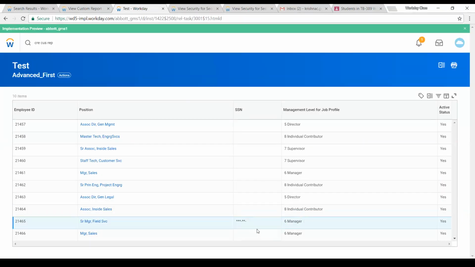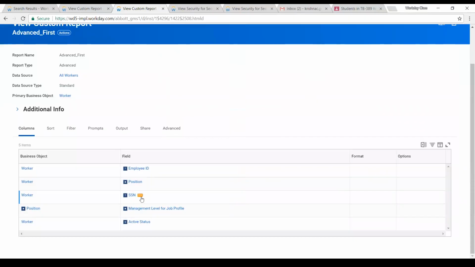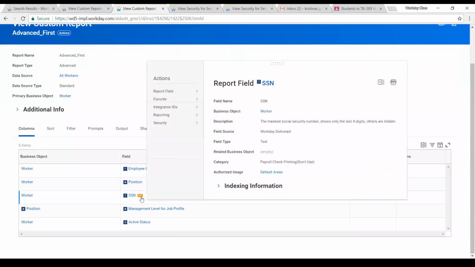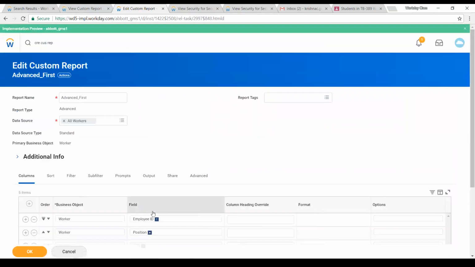But SSN is different, because Workday also recognizes SSN as very secure, so it has something called masking. If the user has enough access, it gives the masked social security number, which shows only the last 4 digits. Others are hidden. There are other fields also. This is an SSN field that's masked. If you want to see the other field, it's called social security number.